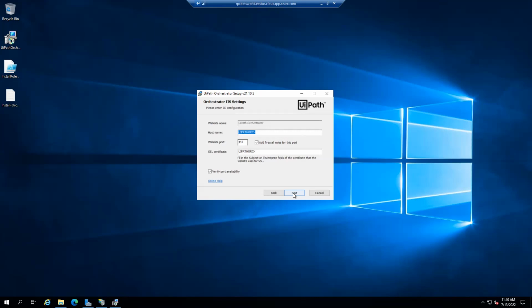And as I told you in the previous example, for my SSL certificate, the host name is the same. So you need to type the same host, the Issued To field, here. Not the full name, but the Issued To field or the subject should be kept here. And then you need to click next.